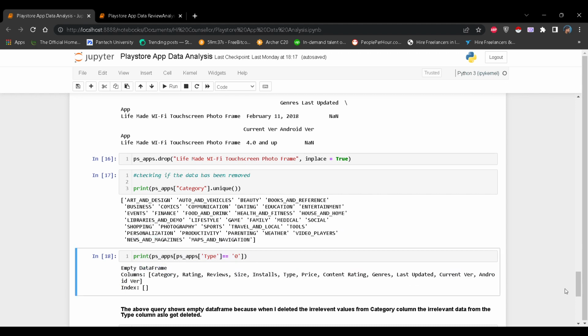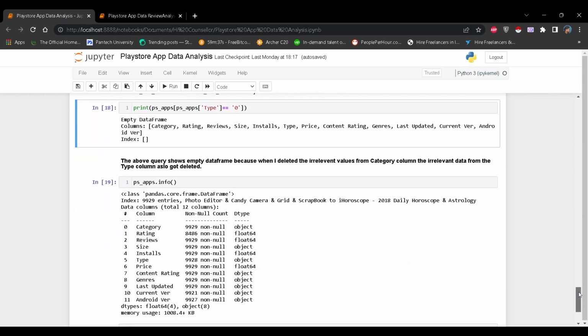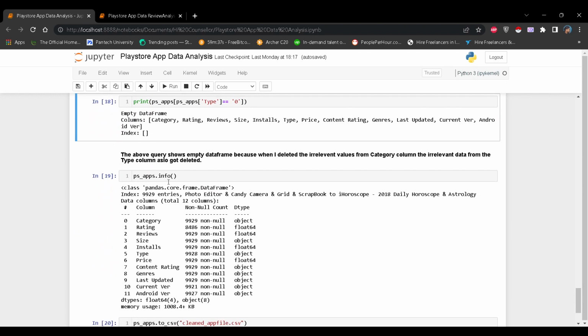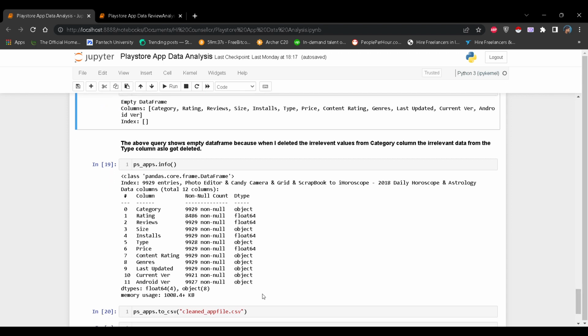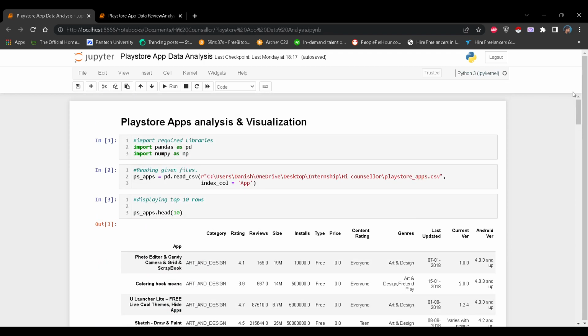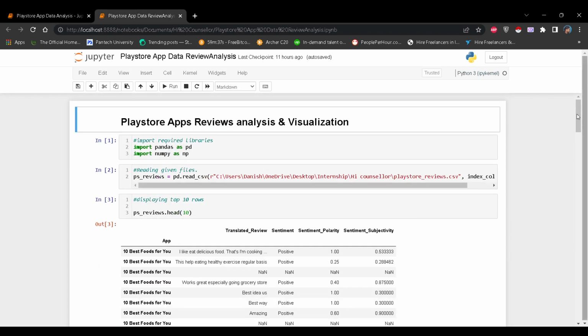Now the final info says that we have 9,929 entries. Then we have saved the CSV file, and the next process is to check for null values and do whatever is required in Excel. The directions have been given to replace the null values by 0, which has been done in the Excel file. Now let's move on to the second dataset that is related to reviews of the Playstore app.